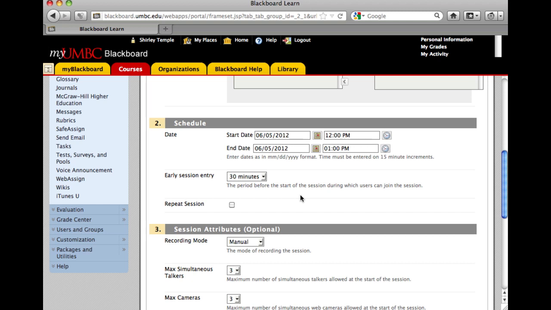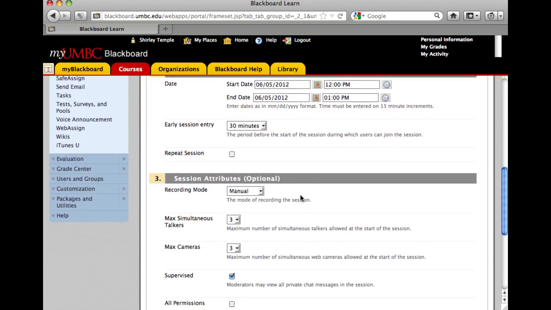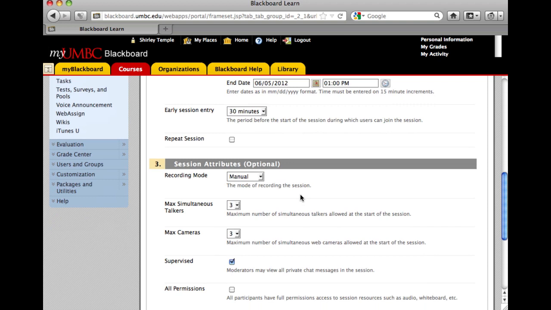For the session attributes, everything here is manual, and you can just accept the default settings if you'd like. The manual option under the recording mode, the moderator, meaning the instructor, activates the recording. The automatic option, the recording starts when the first person enters the session. And then disabled means the Collaborate session will not be recorded.